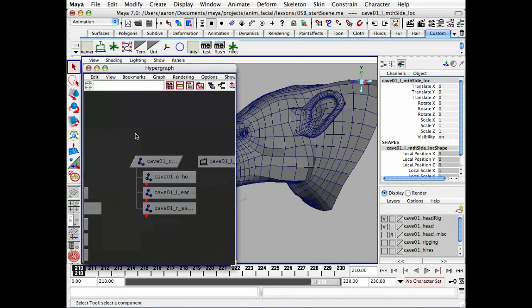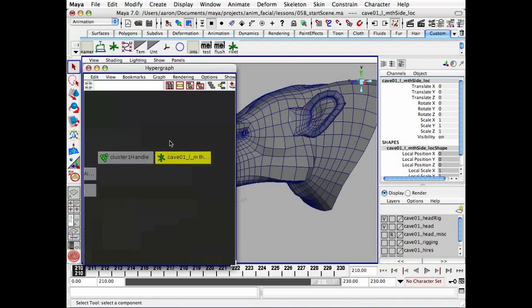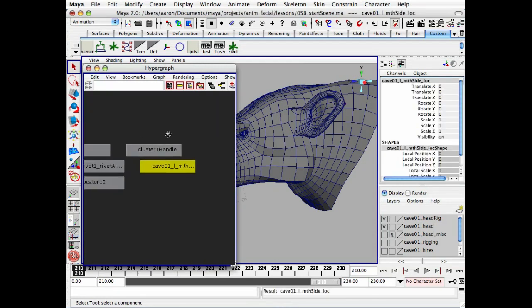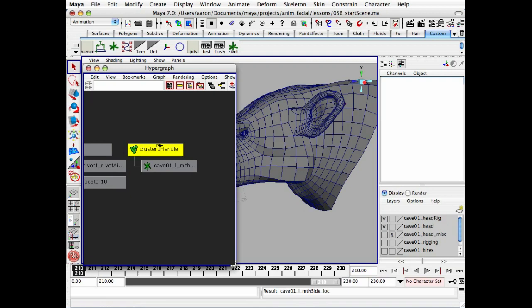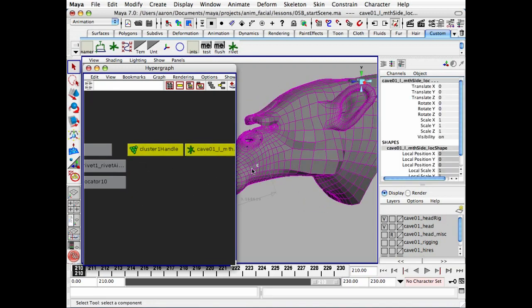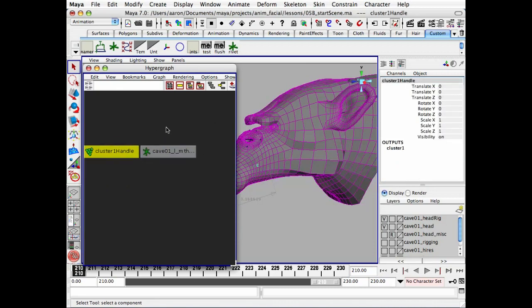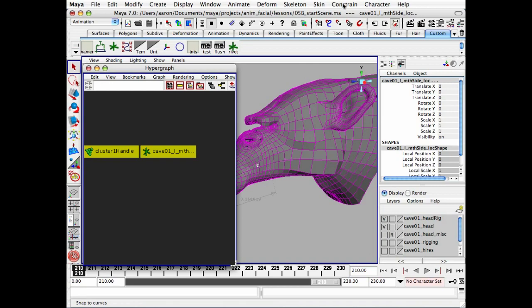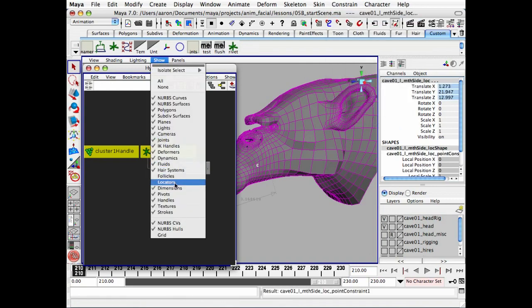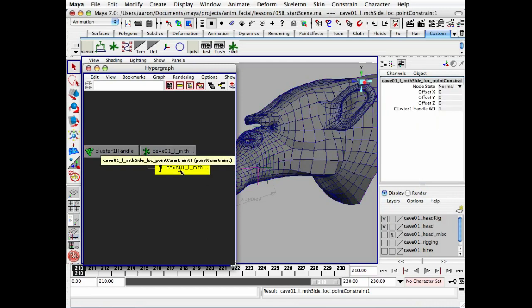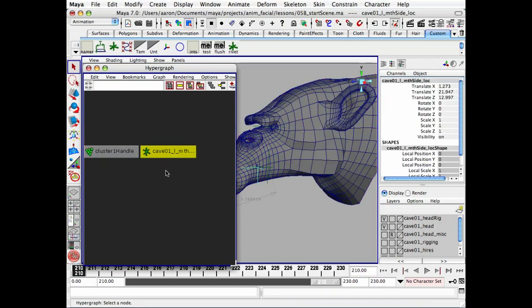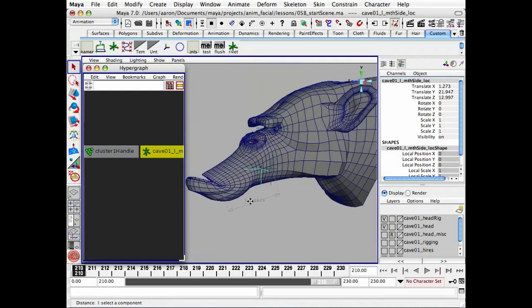Okay, so I'm going to parent the locator to the cluster. Let's change that. I'm going to point constrain the locator to the cluster. So select the cluster first, shift select the locator, and then select constrain point. Show our locators again, so we can delete that point constraint. So now the locator is sitting right on top of the cluster.